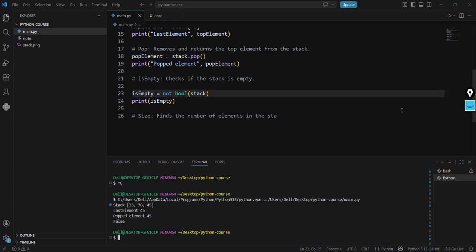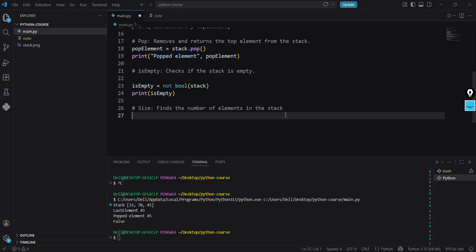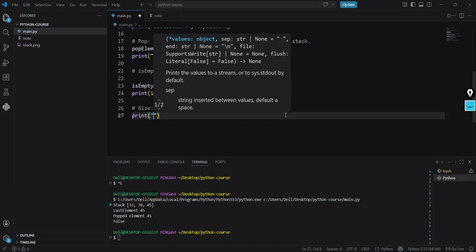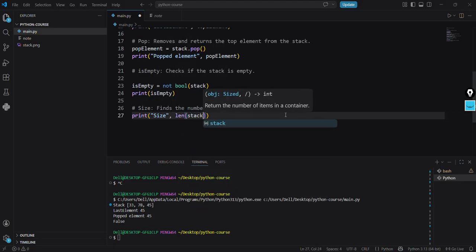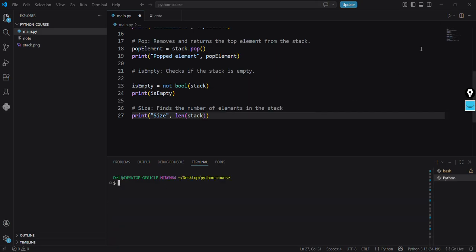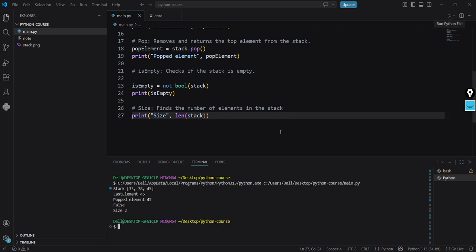Now, to check the size of the stack. The size of the stack is the number of elements in that stack. For example, we can say print, size of the stack, and then we can say length of stack. That will return the number of elements on the stack. That is the length of the stack, the size or the length.